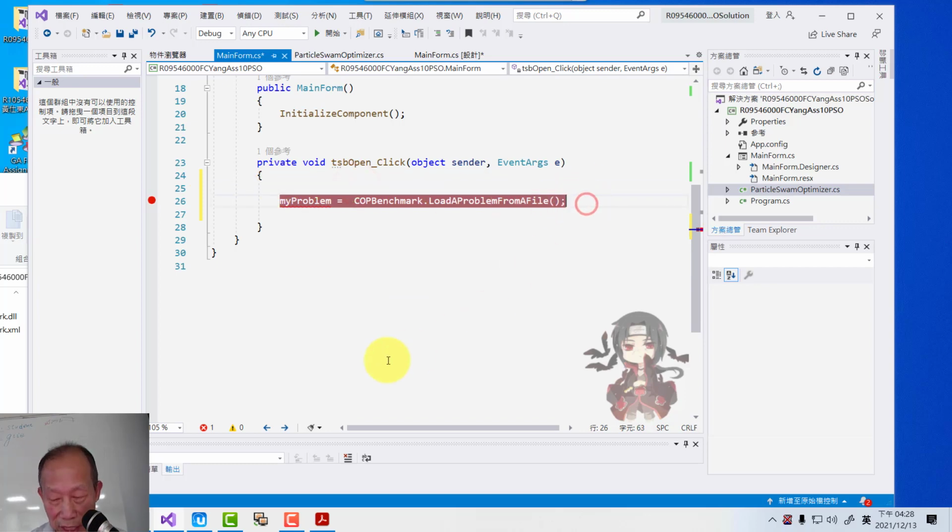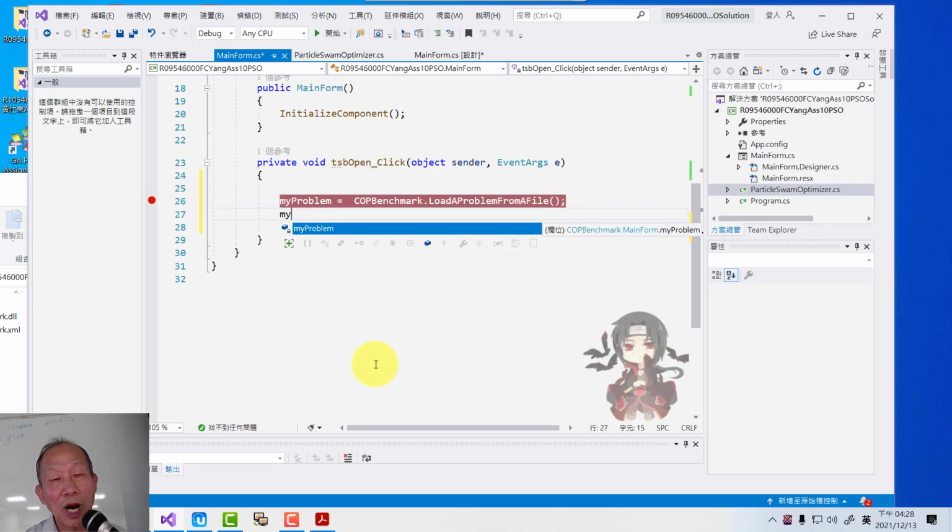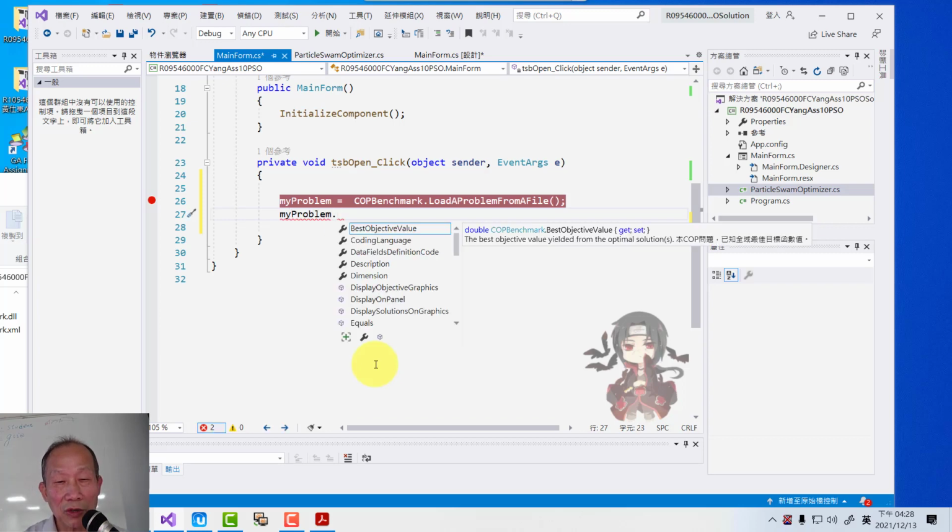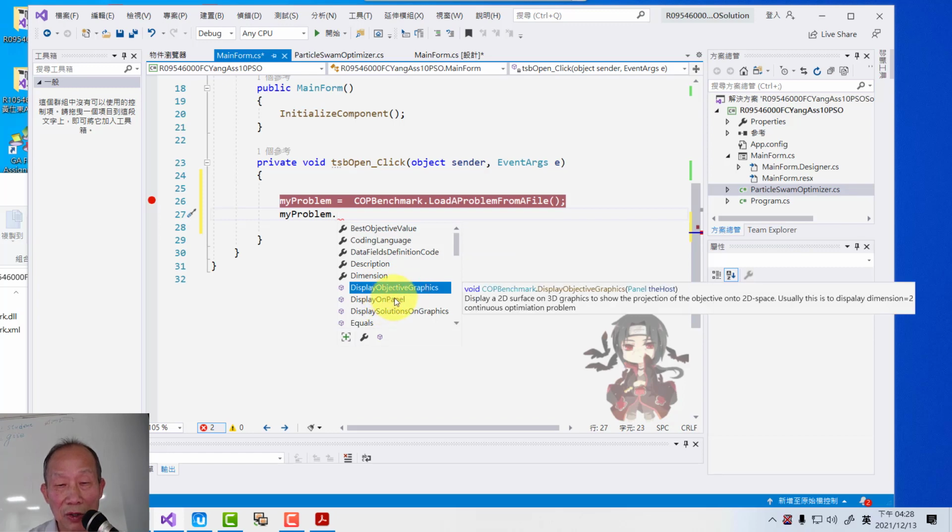But once my problem is allocated, let me try to use my problem. This is the object reference, right? Try to access what kind of functionality or properties of this problem I can set. You can get the best objective value, you know the coding language, you know the dimension. So if you'd like to look through everything, you will use this object dimension right here. Again, similar functions have shown up: display objectivity graphics, display solution on graph. So just look into this explanation.